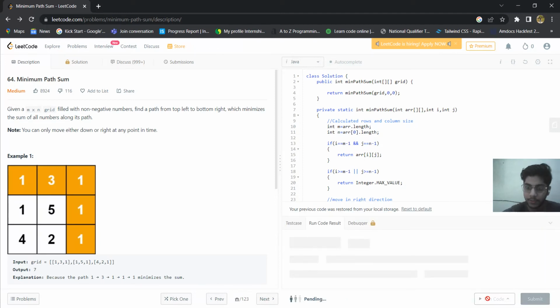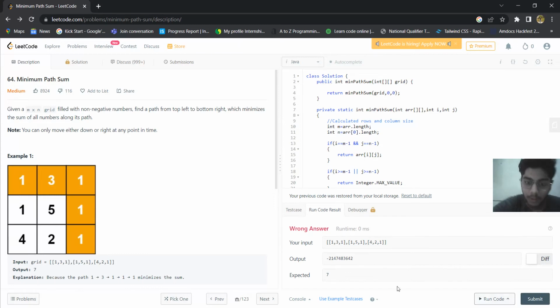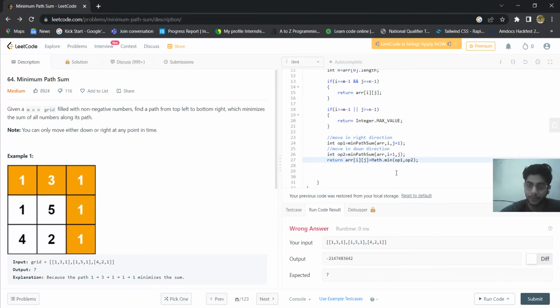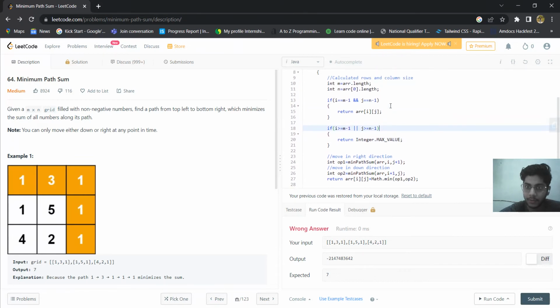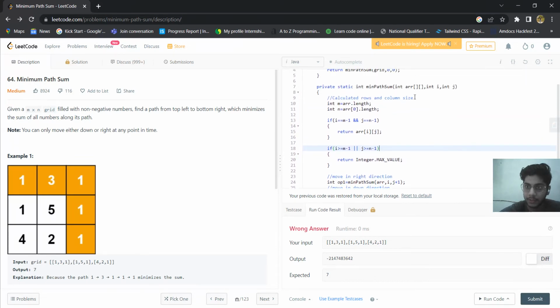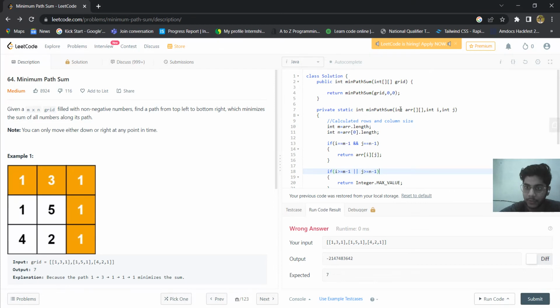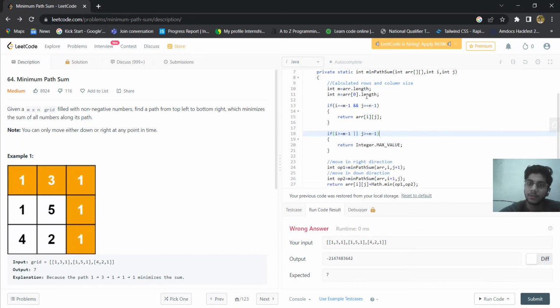Now let's check if it is working or not. It is giving a negative value, minus 2147 something. So what is the error? I have to check why this is occurring. We pass the 0,0 index, and check the grid's 0 length, j equals n minus 1.